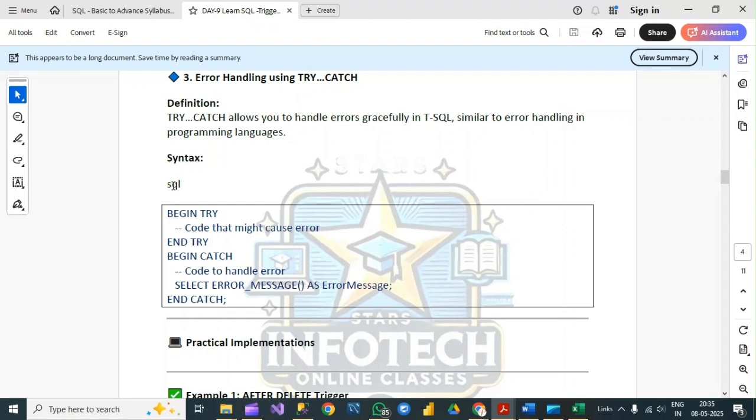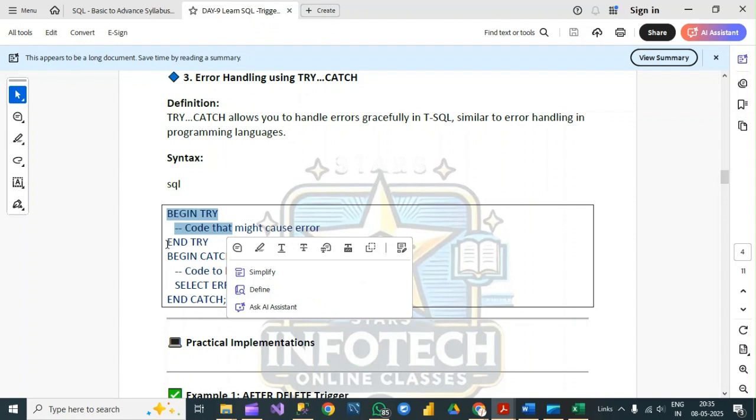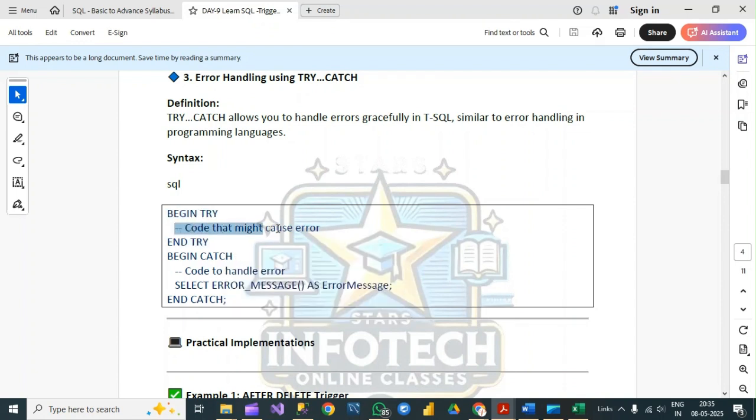So the SQL syntax starts with BEGIN TRY. Whenever we write any SQL expression that might raise an error, we start with BEGIN TRY. After that is the place where we add the code. If that code might give any error, we use BEGIN TRY, after that END TRY, and between them the SQL code.